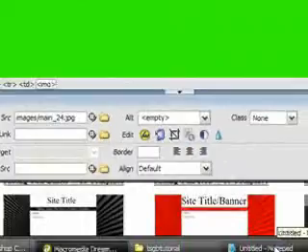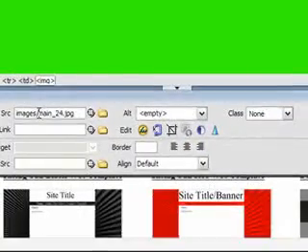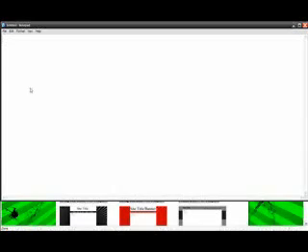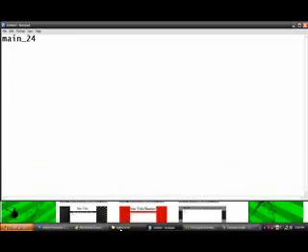Now, a couple things you need to remember. This is why I told you we need Notepad. You need to remember the source file, which is the image. The image for mine is main_24.jpg. Now I'm just going to copy main_24 and paste it into Notepad.